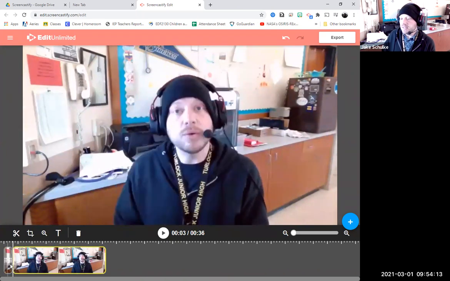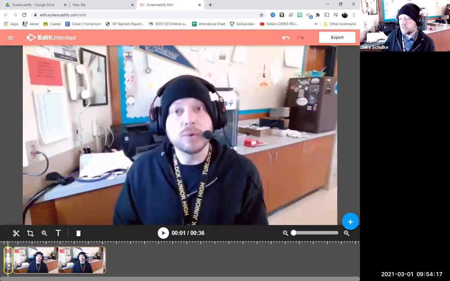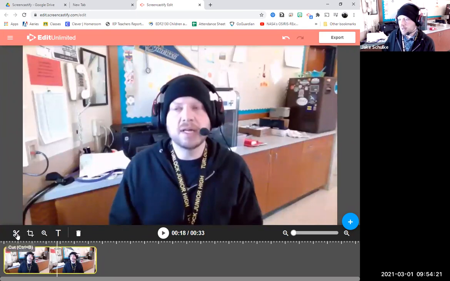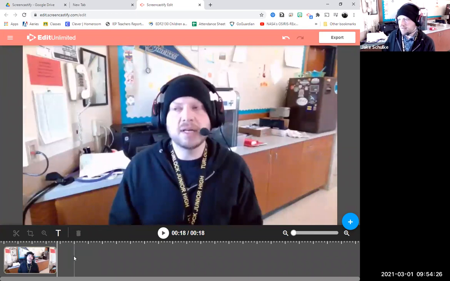And what that does is it splits that video clip into separate clips so you can delete part of that clip. And you can do this anywhere in the clip. You can add a cut and delete part of the video with the delete key on your keyboard.